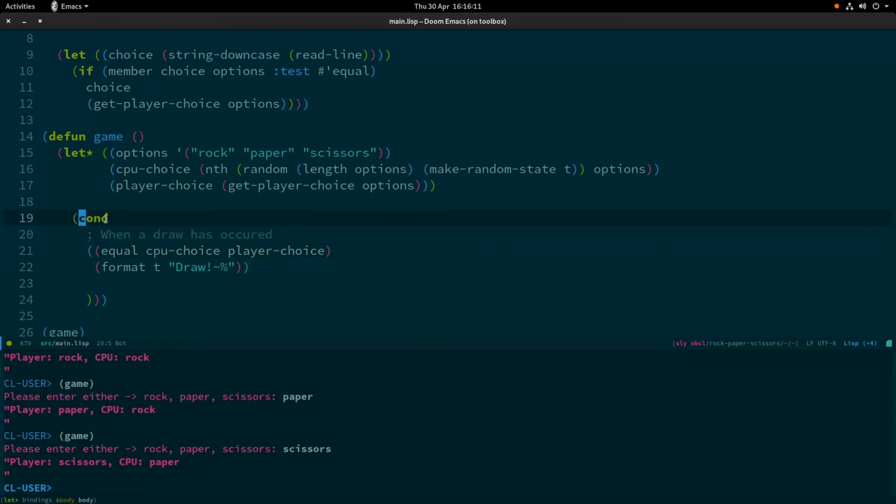In this particular bit of code, the way cond works is we open the parentheses, we call cond, we then open parentheses and put our condition. So this equals CPU choice player choice. If this is true, we want to say it's a draw because both players have entered the same value. So that is one set of parentheses. We do another set of parentheses for what we want to do if this condition is true, and we close the parentheses for this.